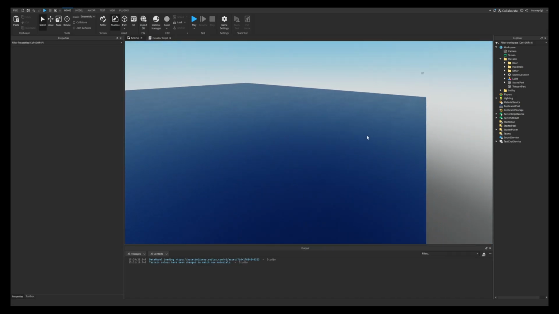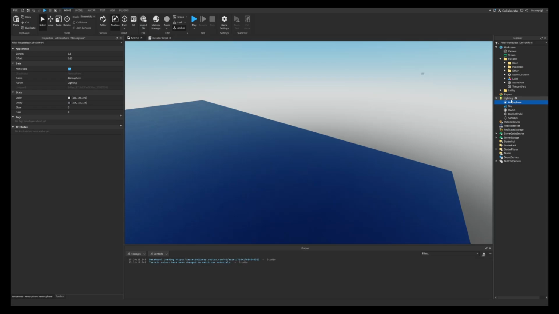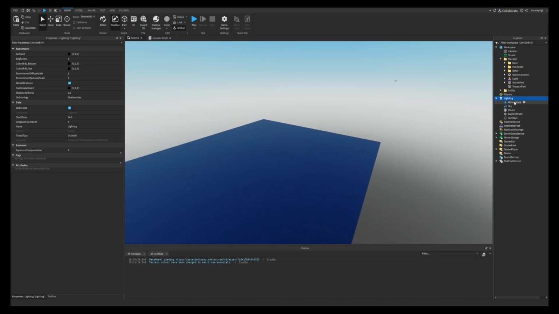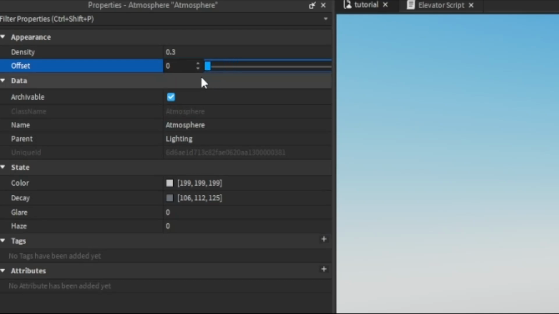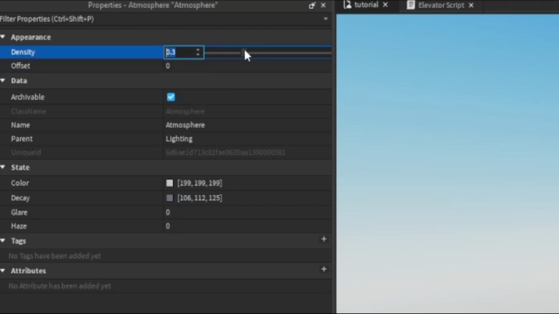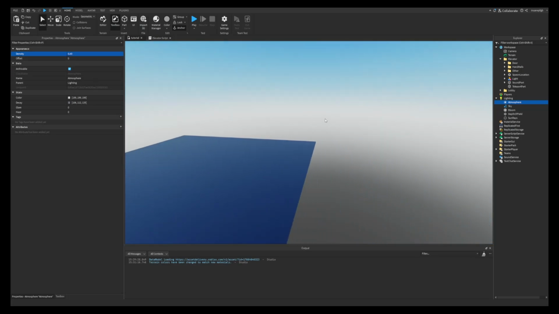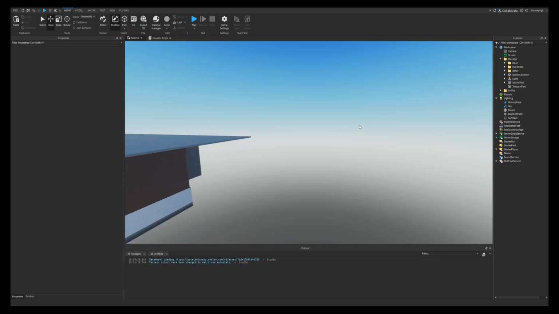So how I fixed that is I went to the atmosphere and the lighting. If you don't have atmosphere, you can add it, but if you don't want to add atmosphere, there will be a fog setting in the lighting, and you can just change that, and the fog will not make the lobby visible. But if you have an atmosphere, then you can just turn down the offset to 0 and then put the density up just a little bit, so about these values. And from my lobby, you can see that the elevator is gone now. You can't see it, so that'll fix that problem.